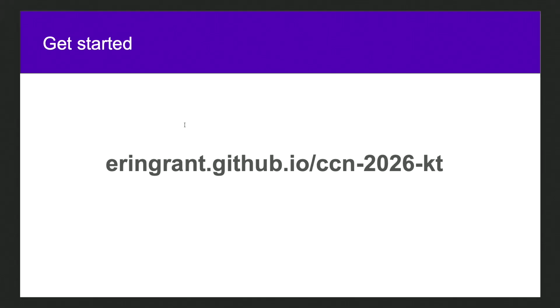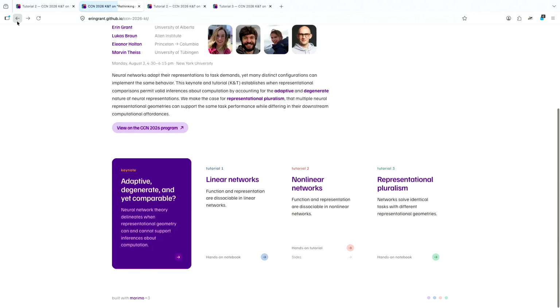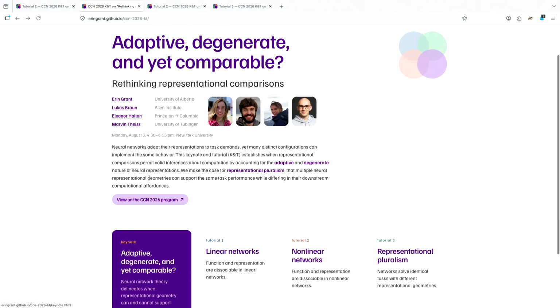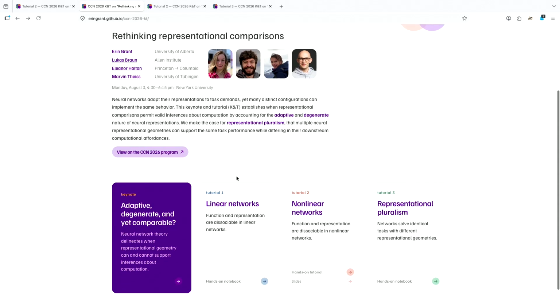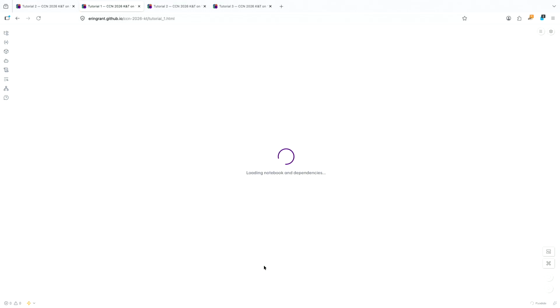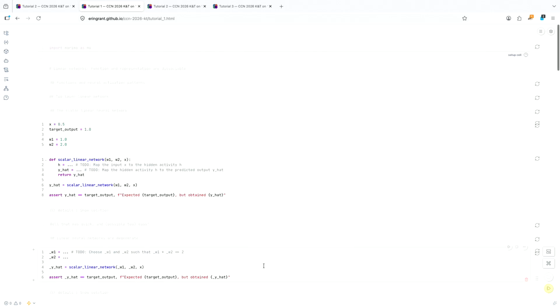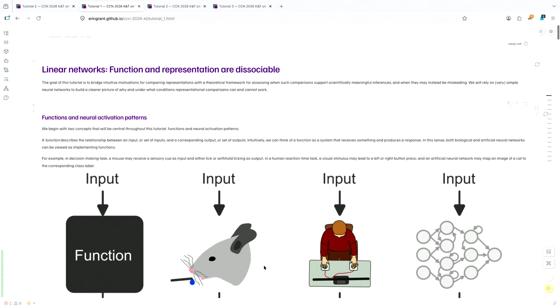Okay, so here's the URL under which you should see this view, and it should lead you to here. And if you scroll down a bit, we have the 3 different tutorials, and we'll start with the one on linear networks. If you open this, it might take 10, 15 seconds to render. It will be a little ugly in the beginning, but then it should all be nice and beautiful.